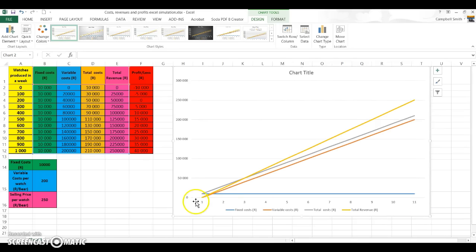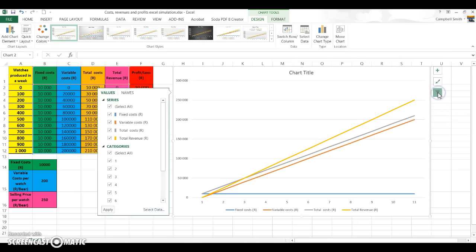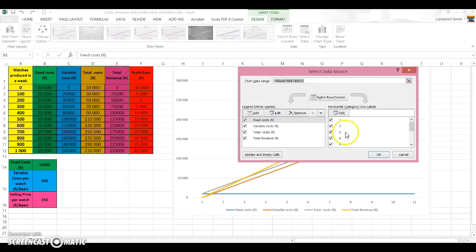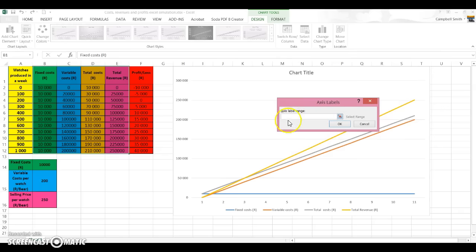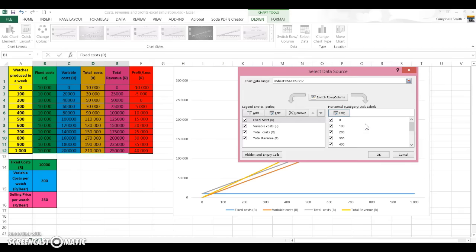Now we need to add a few things. As you'll see, at first the information on the x-axis is incorrect. To change that, we need to click on this little glass funnel button, and then go down to select data. Now I need to edit the horizontal axis. If I go to edit, I'm now going to choose the range that I want to use. I want to use this range over here, 0 to 1000 watches. So I've selected that data and I'm going to hit OK. And as you'll see now, the x-axis has changed to 0 to 1000.